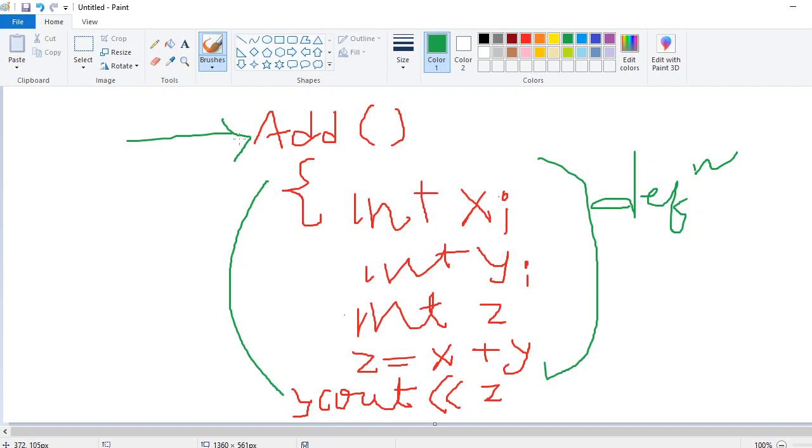Suppose I have a program and I have to use this function, or suppose I have two variables, x and y, and I have to perform the addition of x and y multiple times. Will I write this code multiple times? No. The answer is no. The advantage of a function is that you write the code only once and you call it again and again, as many times as you want.